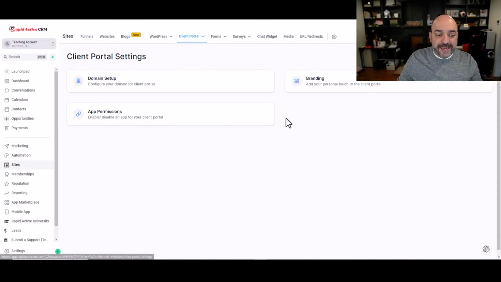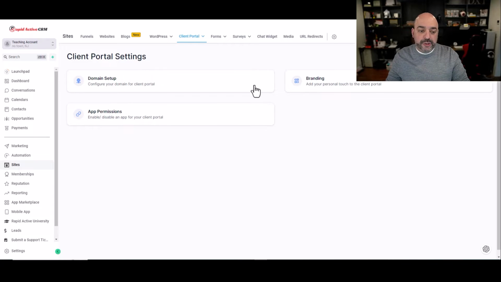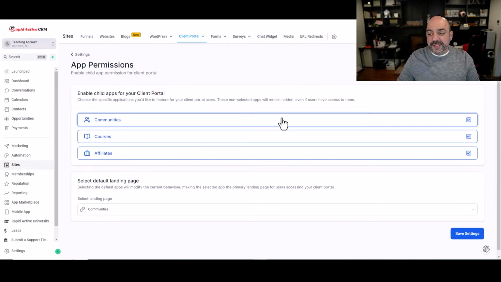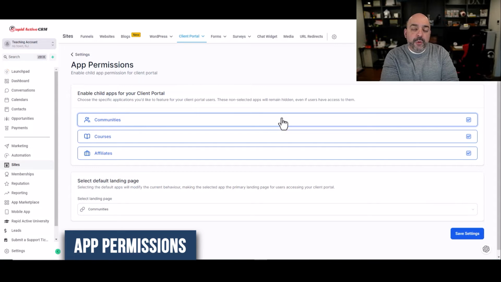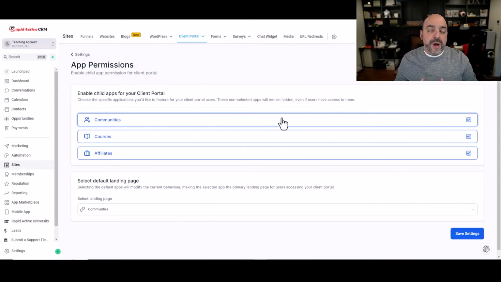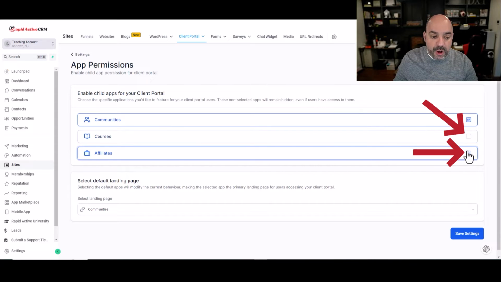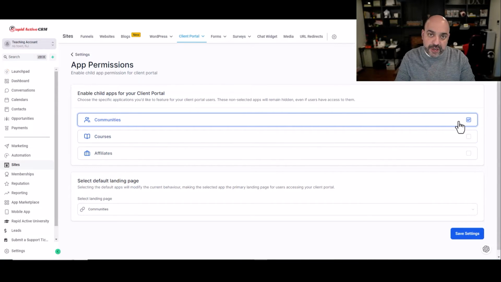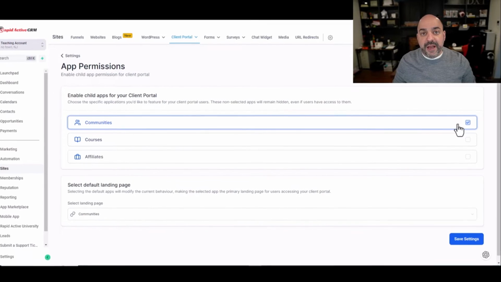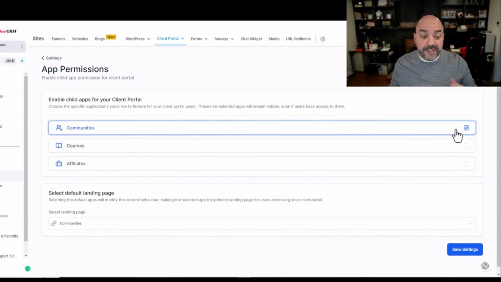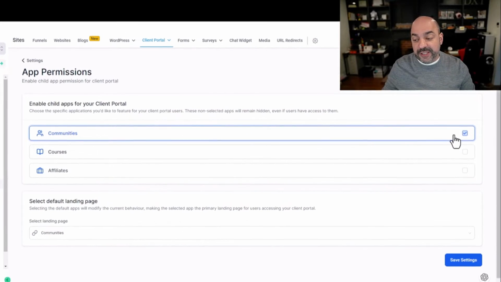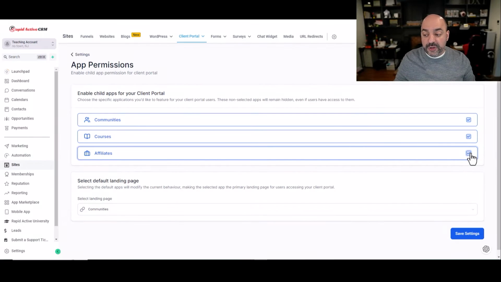I'm going to go back to settings. Now here is where it's super important. This is brand new. This is the app permissions. If you are just going to be building communities and you don't want any access to the courses or to your course area, then you will shut these two off, the affiliates and that, and you would just have it going straight into communities. If you want a user to be able to pick between the communities, the courses, and the affiliates, you would turn these on.